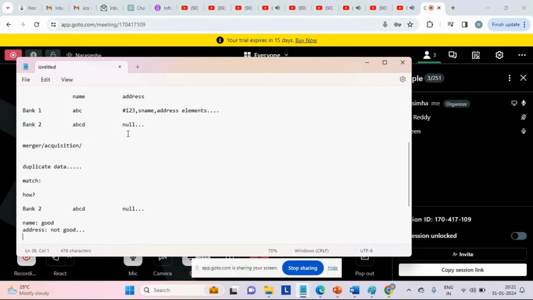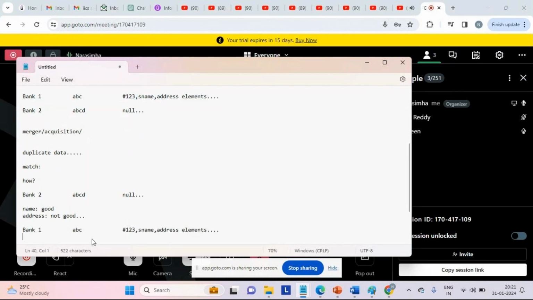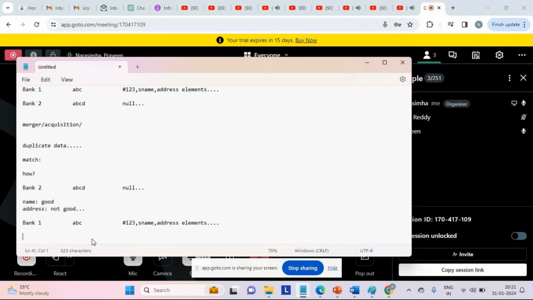How do you fix it? Let's say we go with the first row, retaining the first row. In this case, what is the problem? The address is good, but the name is a short name. That is not good. In both cases, we are going to fail if we go with ETL tools. That is the biggest problem we have, which means we are going to generate wrong data as a result of ETL tools.